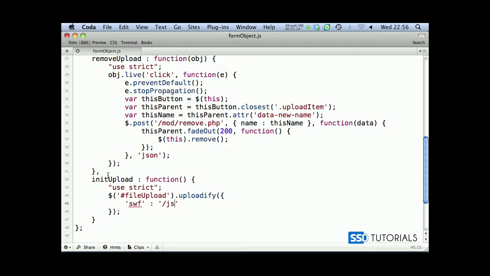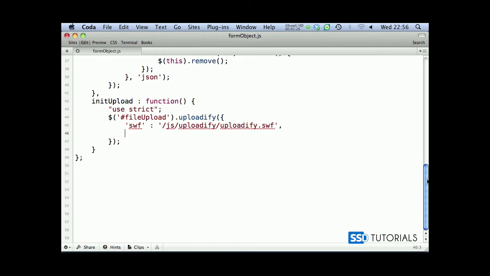Okay, the path to this one is js/uploadify/uploadify.swf. And I'm just hoping I didn't misspell it. Let me scroll up a little bit. Uploadify. I think it's right. Okay, uploader colon upload.php, which is where we're going to be sending this request in order to process the upload. Then we have fileObjName, which will be SSD upload file.